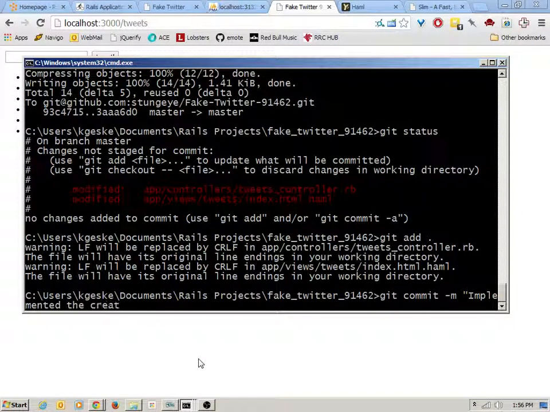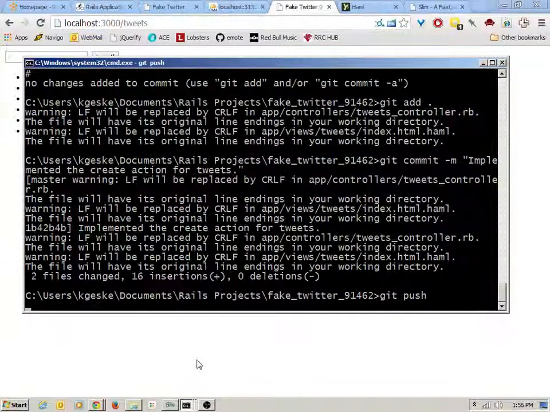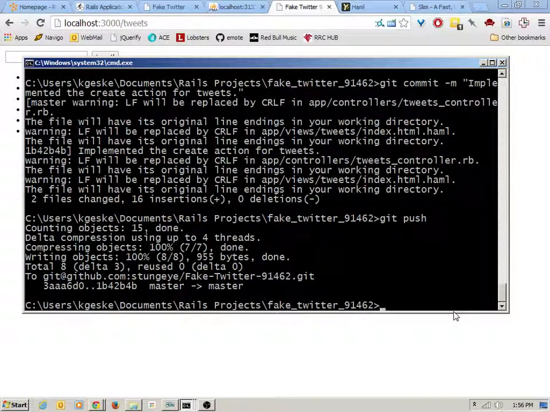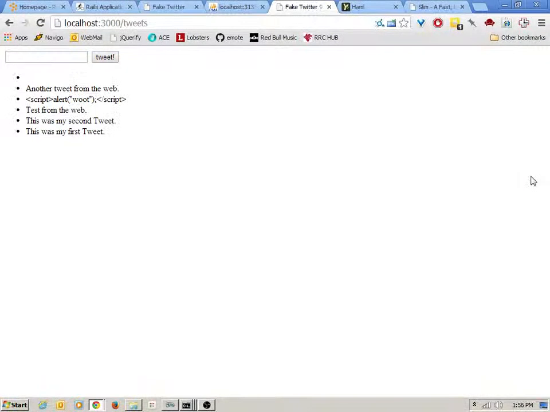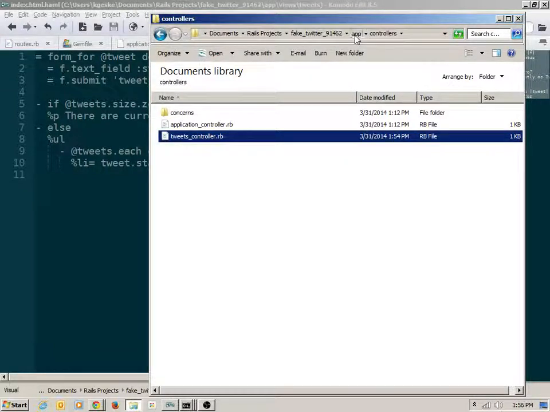Implemented the create action for tweets. Notice I don't always have to push. What I could be doing is just committing all along, and at the end of all of these commits I could push once for the day, and it would take all of my recent commits and push. I've just gotten into the habit of pushing with my commits. Let's add some validations on the tweet model.